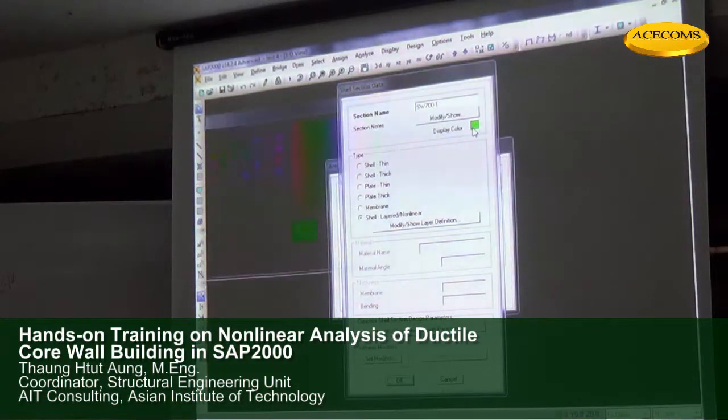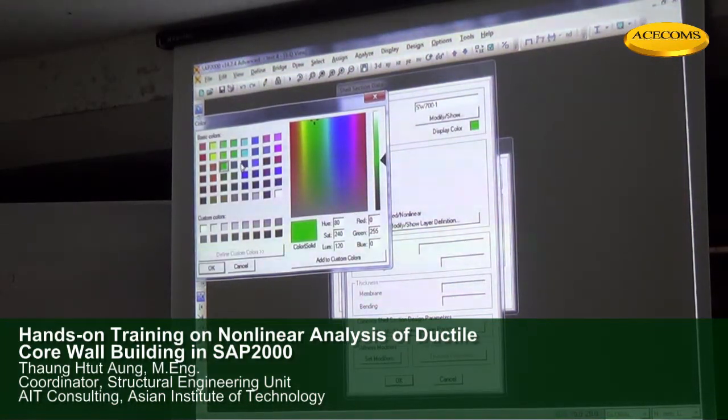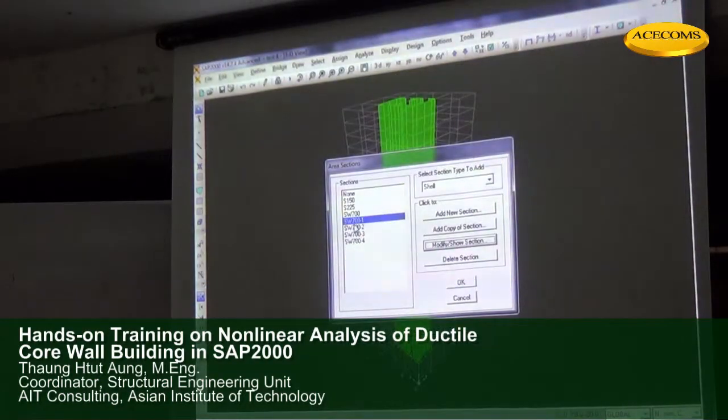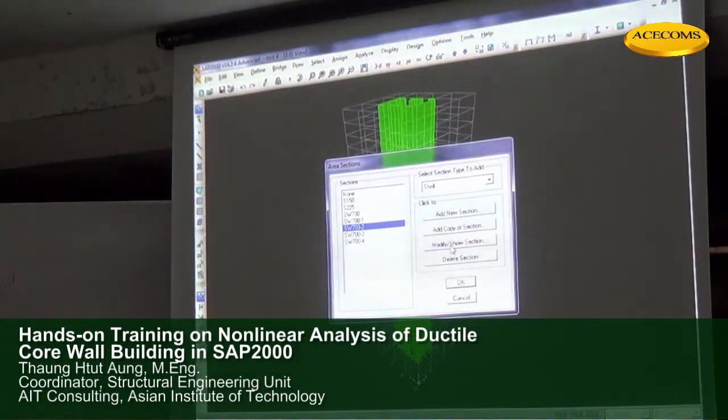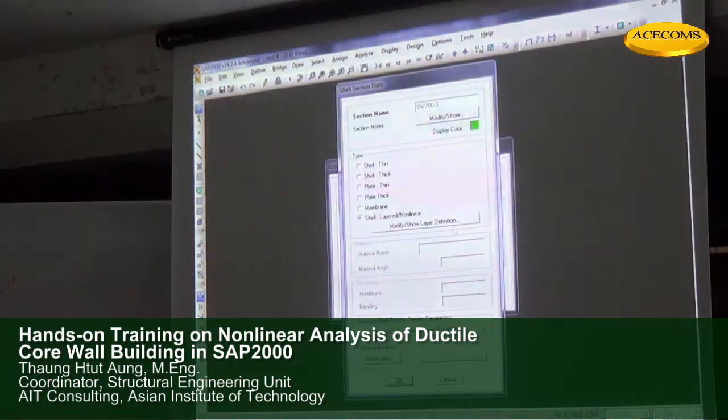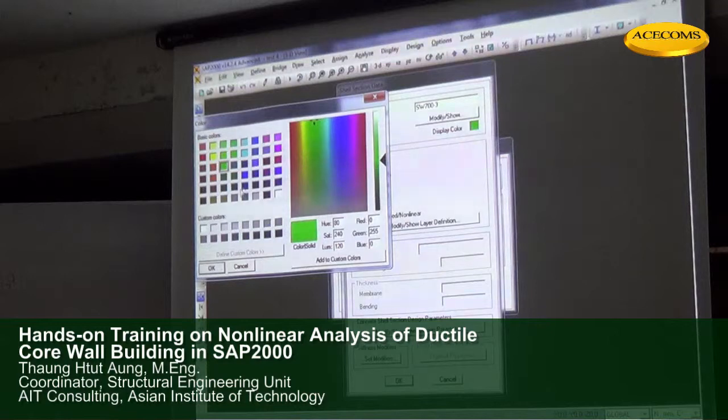Sometimes we copy the steel material properties and change the modulus of elasticity of the concrete, and then we forget to change the weight of the material. This will increase the weight significantly.